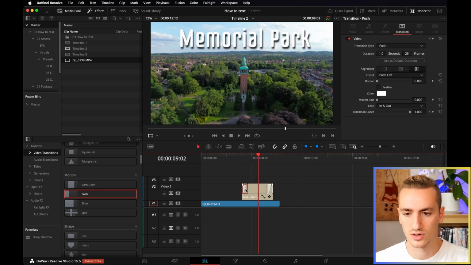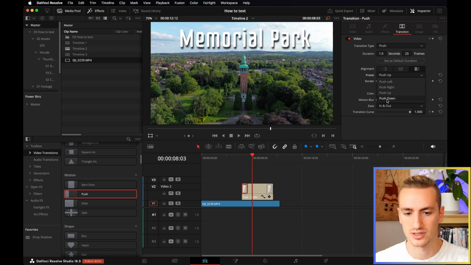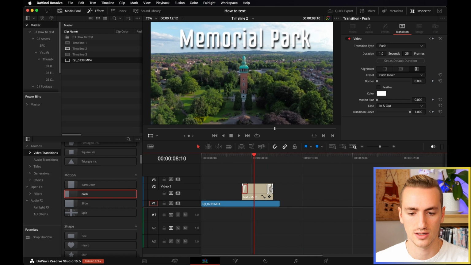Or let's do this one. Let's have push up. See what happens. Coming the wrong way, I think push down is going to look better. It's going to slide in from the top. Okay, so that's okay. I'm going to delete this one.